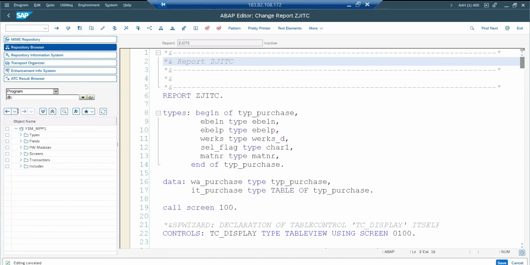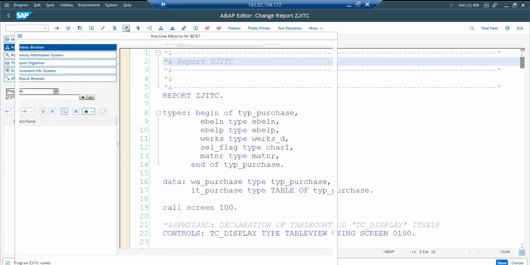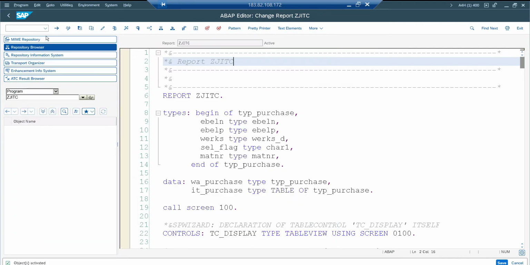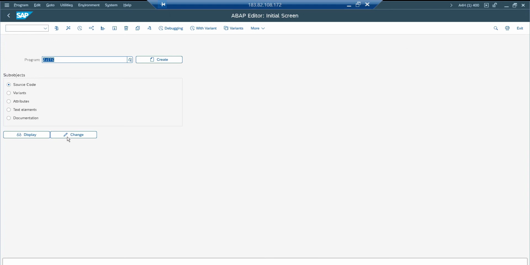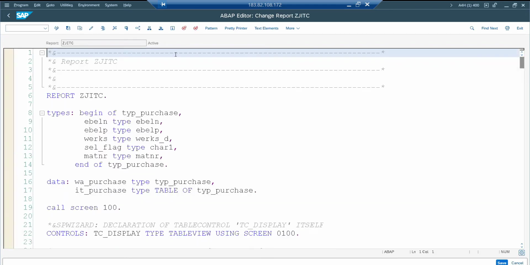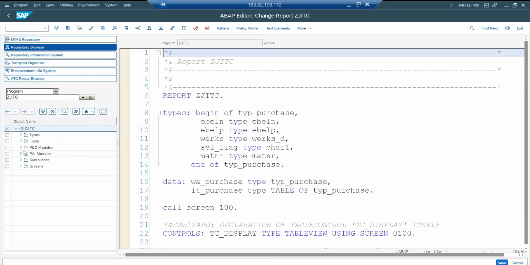Come on. Okay. Sometimes it works a little strange. Let me activate it. Then open it again. Or you can open AC80. Open it. Object list. Yeah, it's coming now.